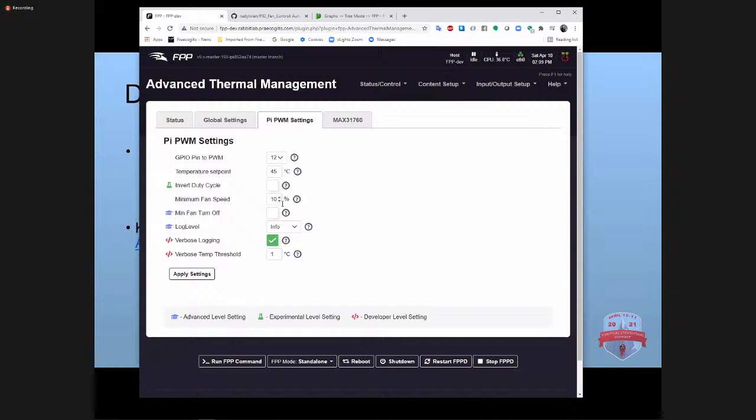So for something like this, you could set that minimum number. 10 is usually a good number to set. If you set it any lower than that, and you're attempting to send it 1, 2, 3, 4, 5, 6, 7, 8, your fan may not actually start. So this lets you set that minimum threshold.